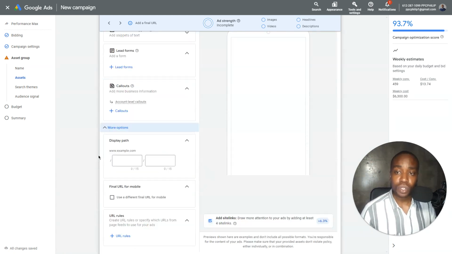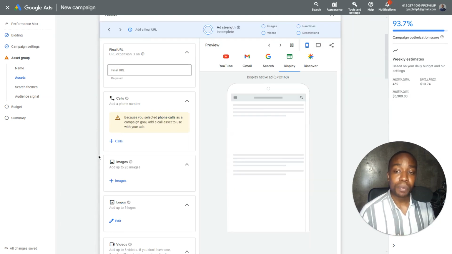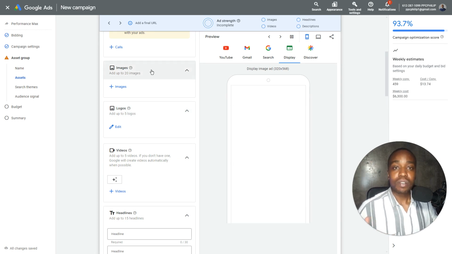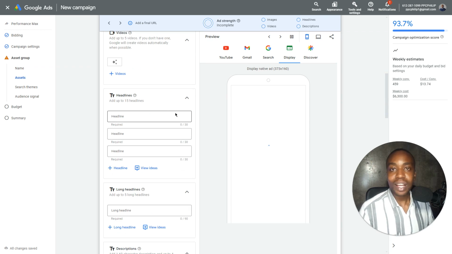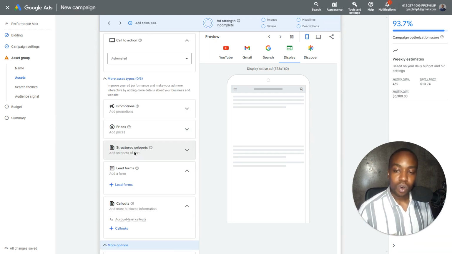If they give you 15 options, I am the type of guy to recommend you literally fill out all 15 options. If they give you 5 headline options or 5 logo options, you add 5 logo options. If they give you 20 image options, you add 20 images. You don't just half-ass it and add 2 images and then 1 video and then 2 headlines and think you're going to win. No, Google gives us all these guidelines in terms of what they want for a reason. And I wanted to say this as well.